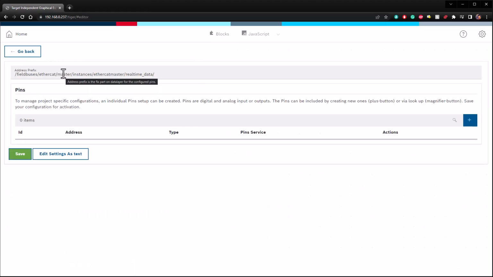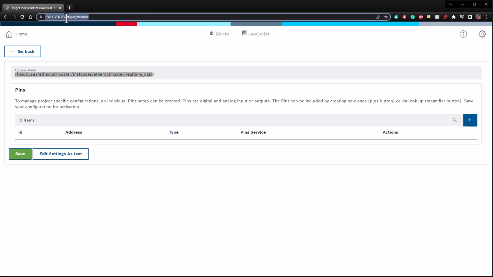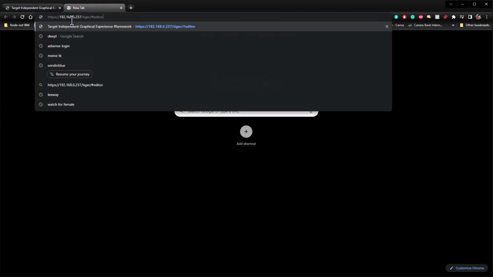When you go to configure, here you can see that I have my address prefix already added. Now this prefix address is coming from my data layer because my ctrlX IO is sending the signal to my data layer. To understand that in more detail, I will open another tab. Let's open ctrlX Core here.